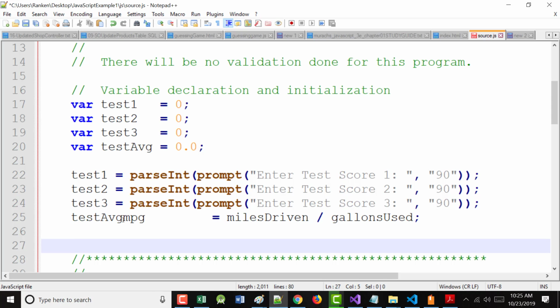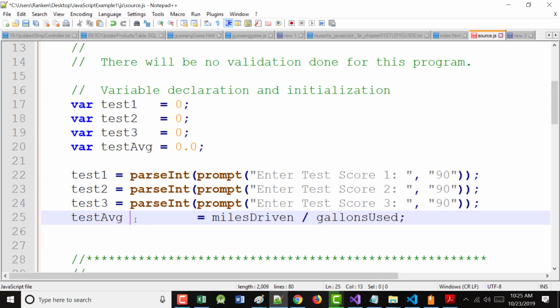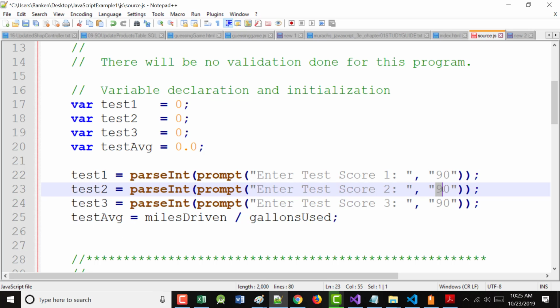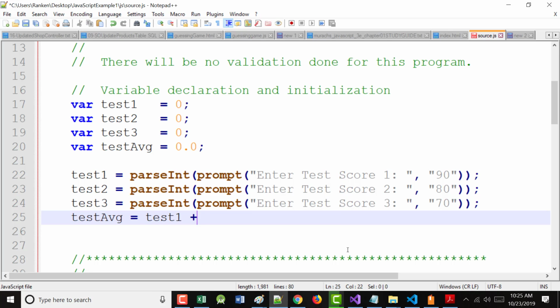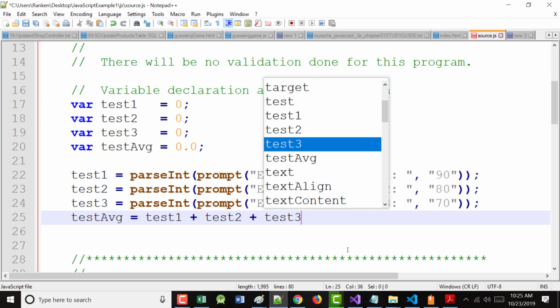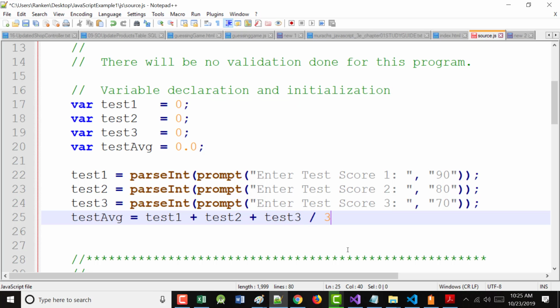Now I want to show you the most important part of the program. You should change one of those out of 90 so you can change the average. No, that's just the default value. We can make them 80 and 70. That's totally fine. But look on the screen, because this is where most people screw this up. Most people do this. Test 1 plus test 2 plus test 3 divided by 3.